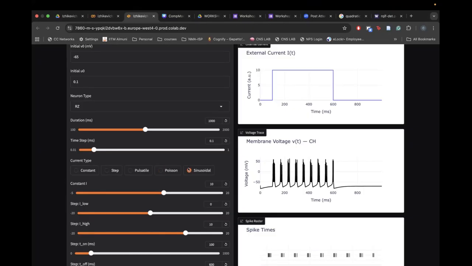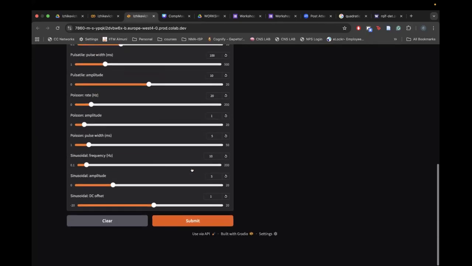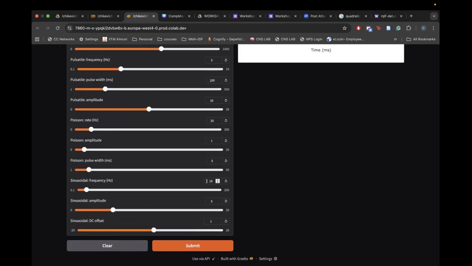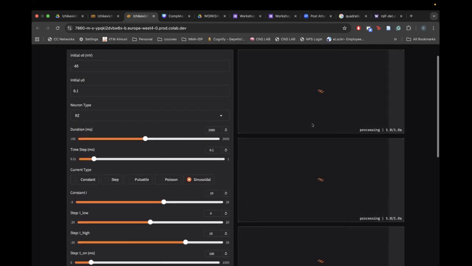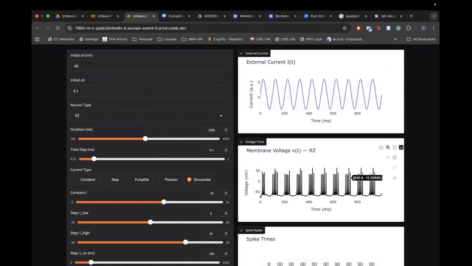Say, for example, I'm giving a sinusoidal input for resonator. That is, your neuron type is RZ and the current type is sinusoidal. I think I gave it around 10 hertz frequency. You can plot it and see. Can you see this kind of behavior? Whenever the current is high, it will spike. Then again, it doesn't. Then again, it spikes. If you plot the frequency spectrum of both of them, it will show one frequency high. That is, I of t is at 10 hertz, so your voltage will also show a frequency around 10.